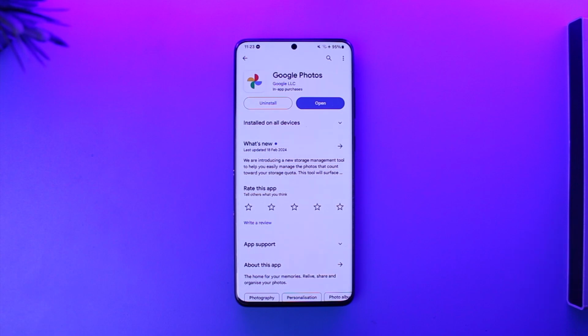In today's video, I'm going to guide you through the steps on how you can delete duplicate photos in Google Photos, so make sure to watch the video till the end.